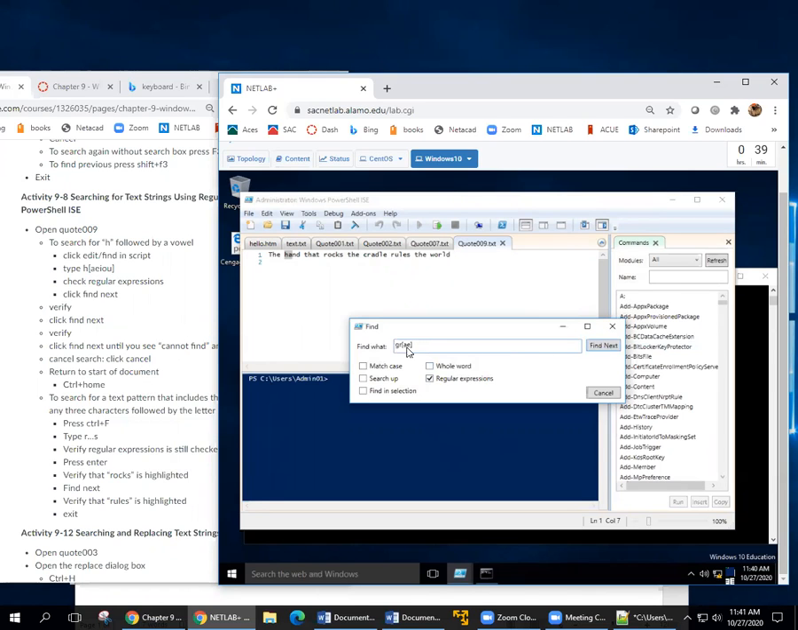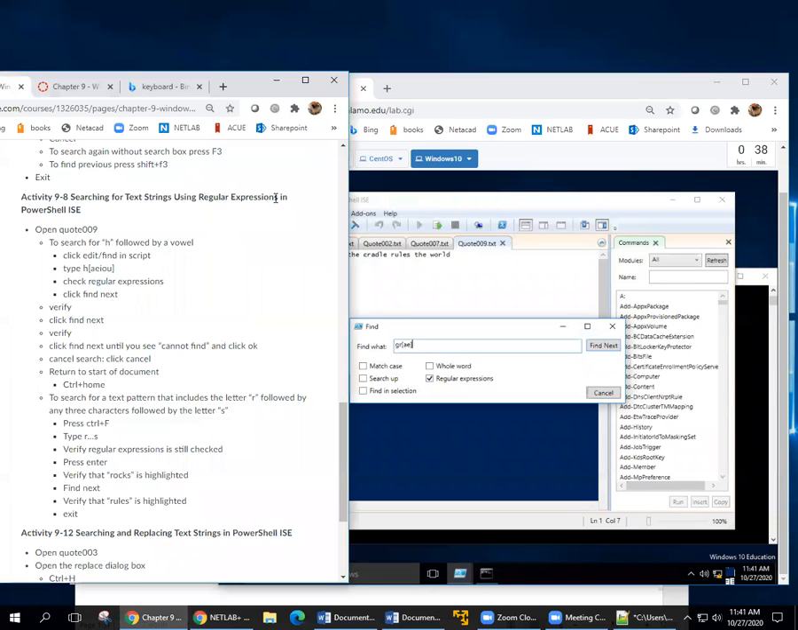And just like the other finds that we did, you can do find next, you can search up, match case, or whatever. Okay, so that was regular expressions using the H and then A-E-I-O-U.